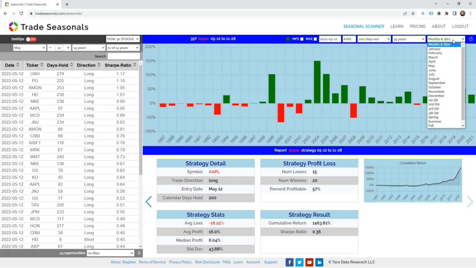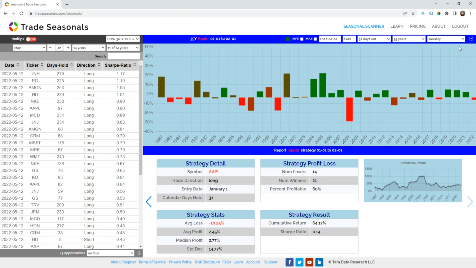Now, there's also this one, pull down. It says month and quarter. This is just a shortcut that puts the start date and number of days for you. For example, we can see how did this stock perform in the month of January.